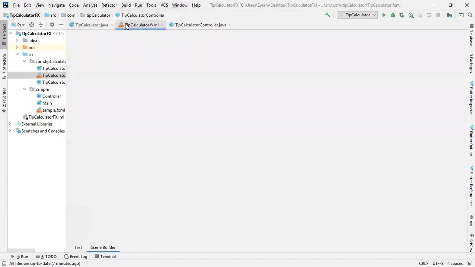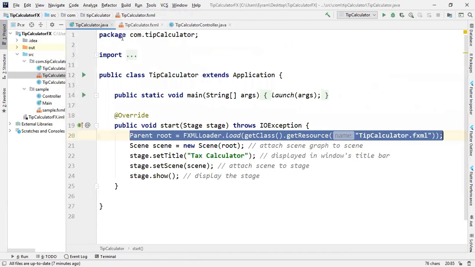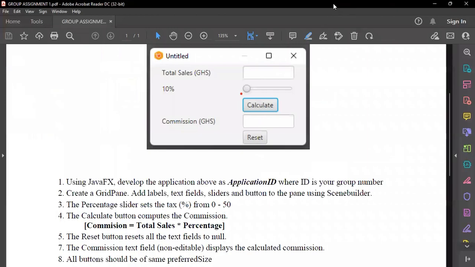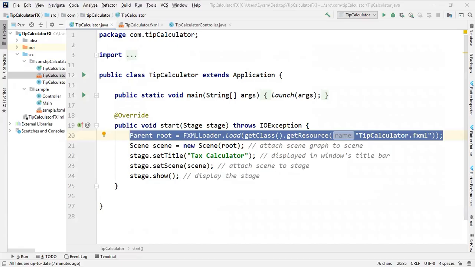So basically, that's what the entire code is about. Like I said, you have the source code that's been sent to you. So we can use that as a guide to develop the application, or to solve the group assignment. Any question? Any question? No, sir.